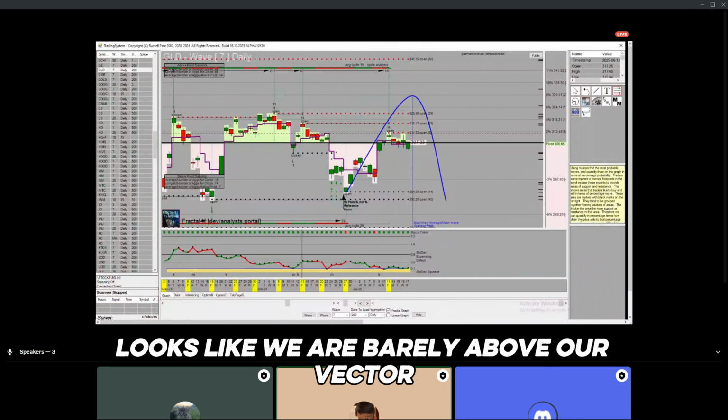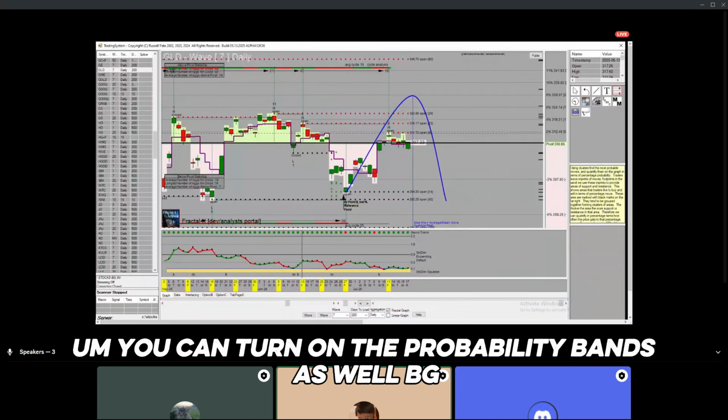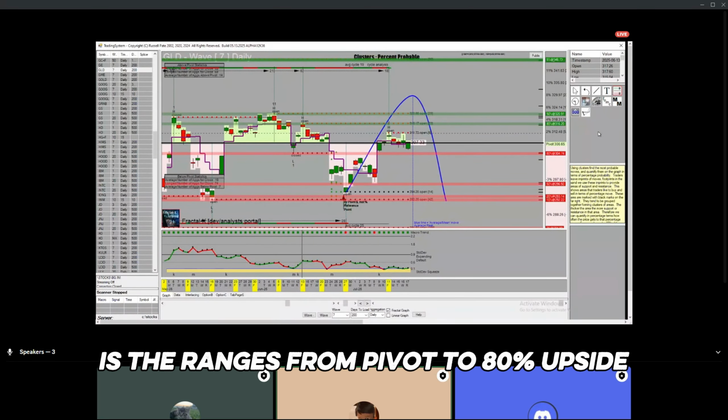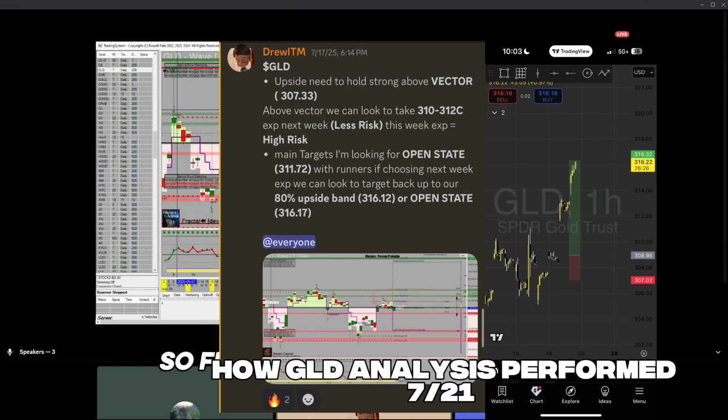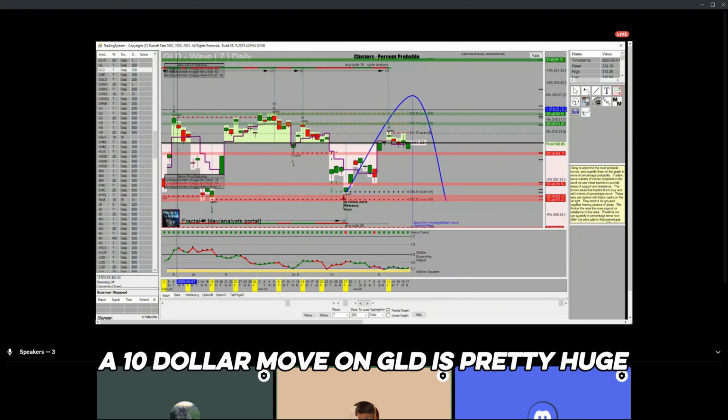Looks like we are barely above our vector, but the reason why I like this a lot, you could turn on the probability bands as well, BG. This is what I look out for, the range from pivot to 80% upside. So from vector to 80% upside, that's almost a $10 move being presented. A $10 move on GLD is pretty huge.